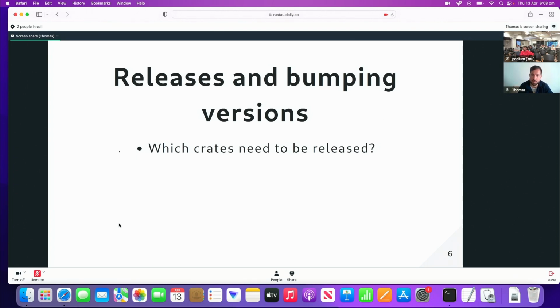If you have 32 crates in your workspace, you need to figure out, well, which ones have actually been touched since the last release, and how do I figure that even out? What is the next version? Is the next version a major, minor, or patch? Were there changes that were breaking? All of these questions are really hard to answer when you have to think about so many crates.